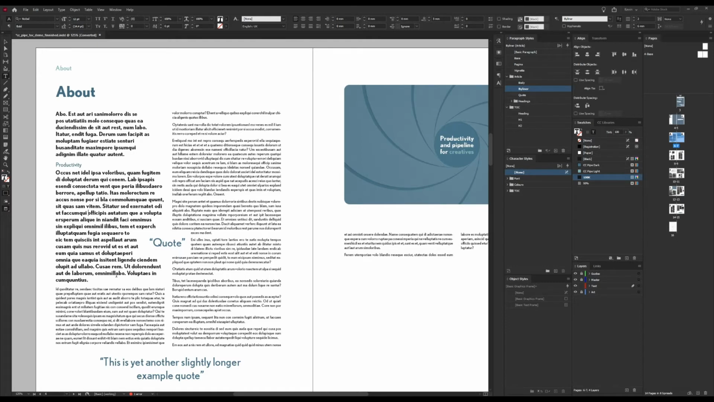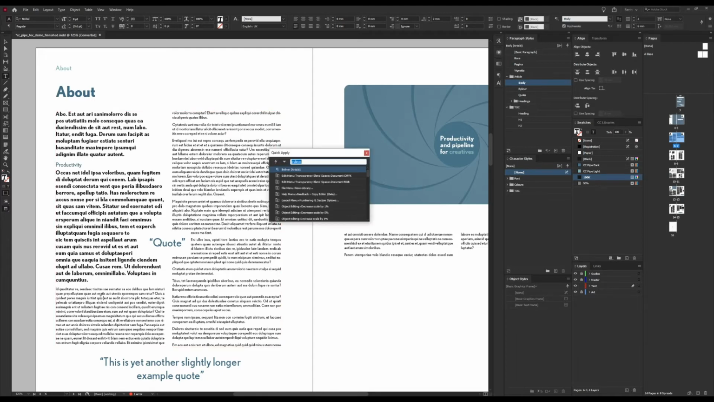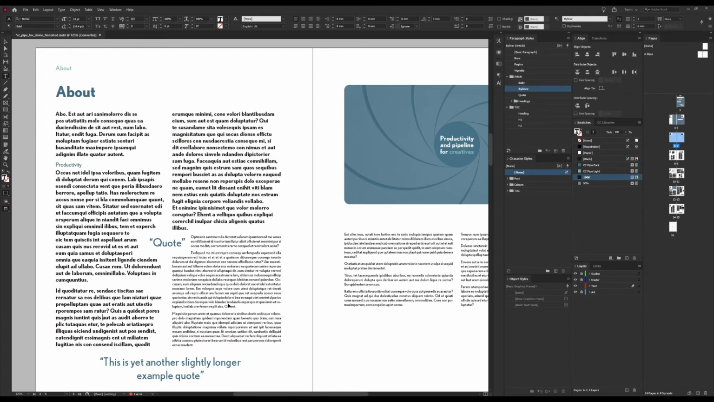Not too strange, but the thing is, it's very quick, especially if you want to do the same thing multiple times, and it will remember your last options. You can just go in and do this.